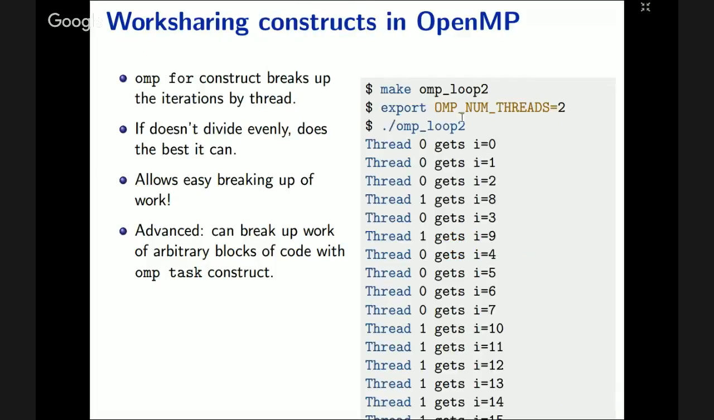So if I do 2 threads, this is what I got. Thread 0 gets 0, 1, 2, 3, 4, 5, 6, 7. Thread 1 got 8, 9, 10, 11, 12, 13, 14, 15. So the output again is in a random order.